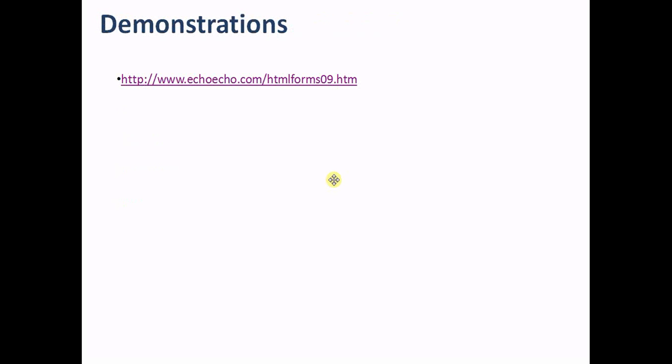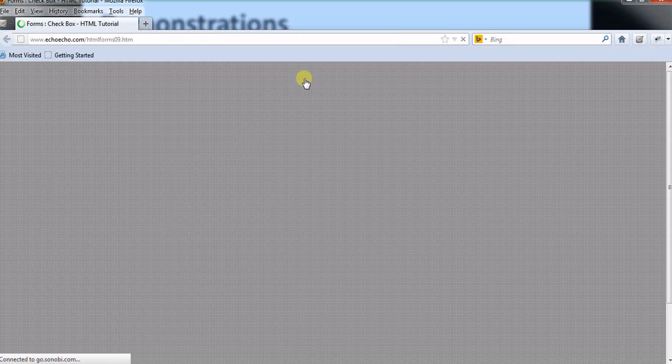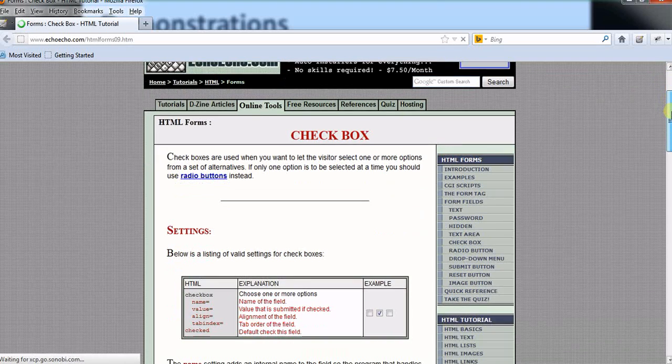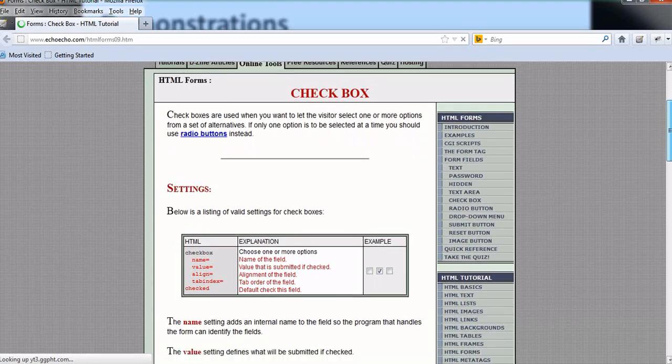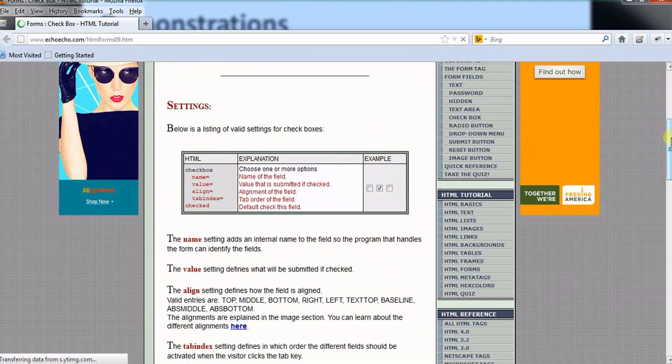To carry out these exercises, I will be using this URL. This has different types of examples given, or else you can find any web URL where you can interact with checkboxes, radio buttons, text areas, or anything. So in this URL you can see we have checkboxes. In the first example we will see how to work with checkboxes.